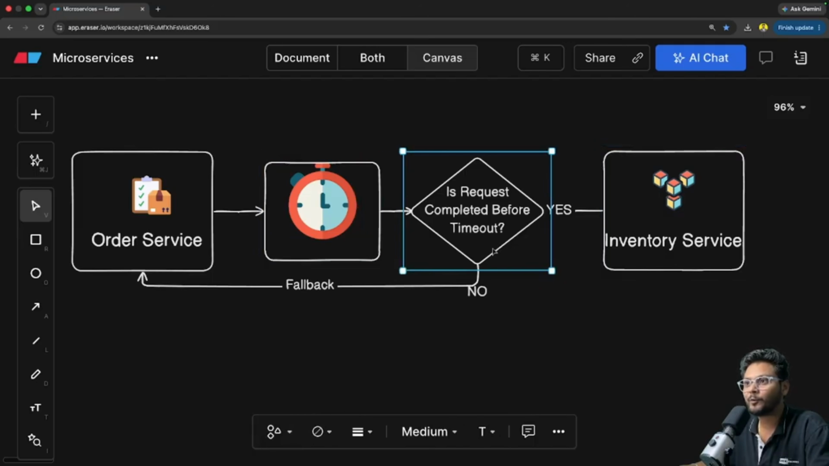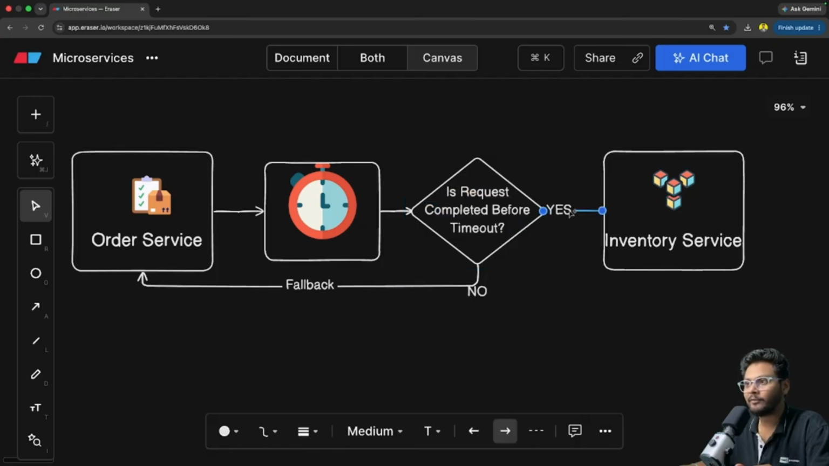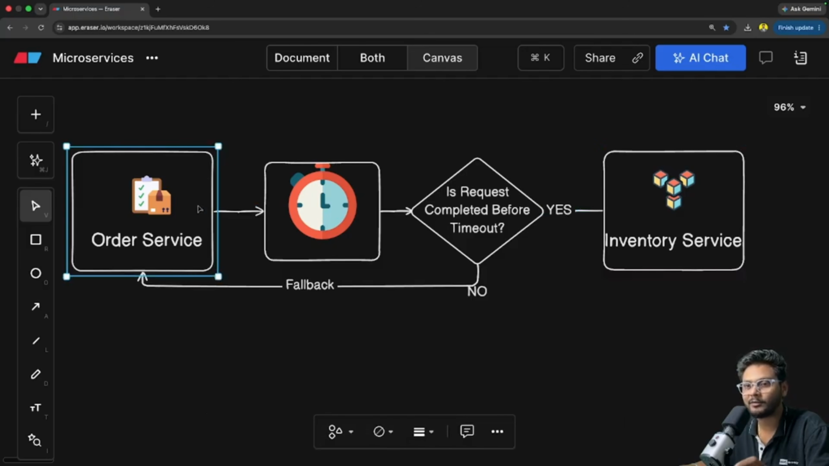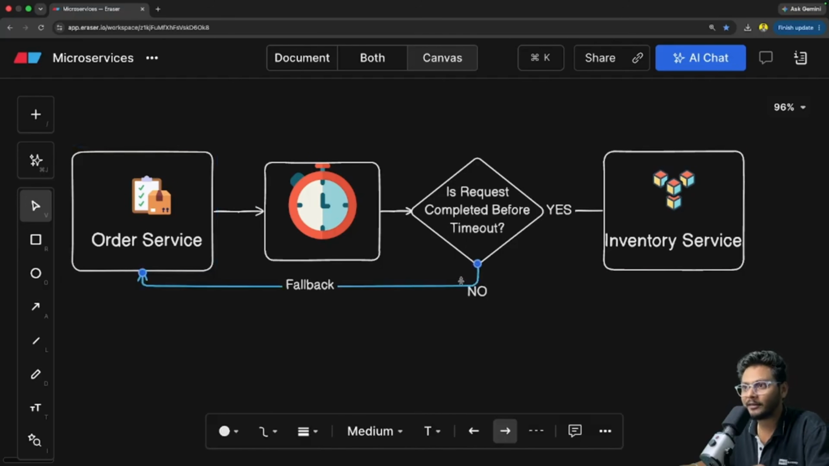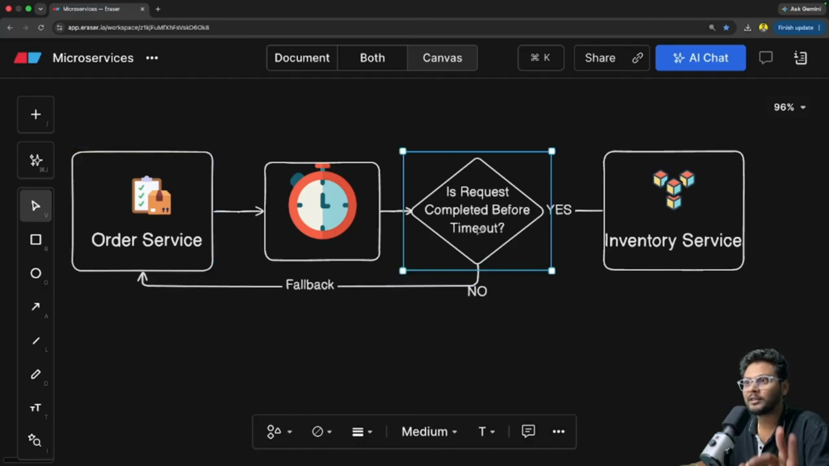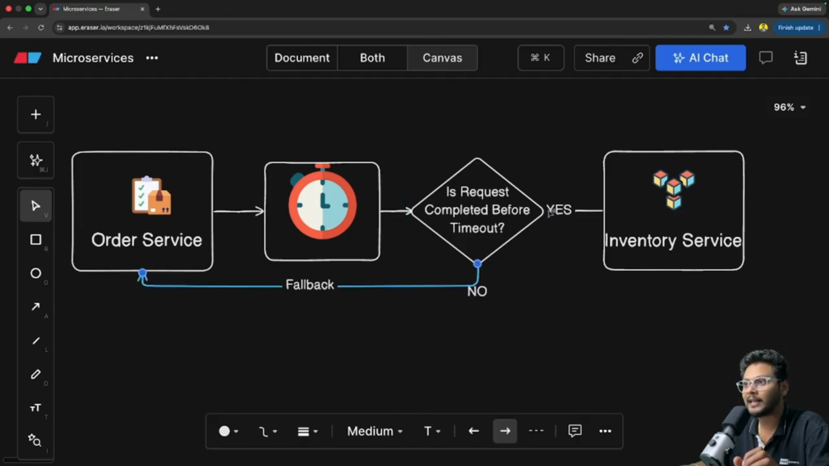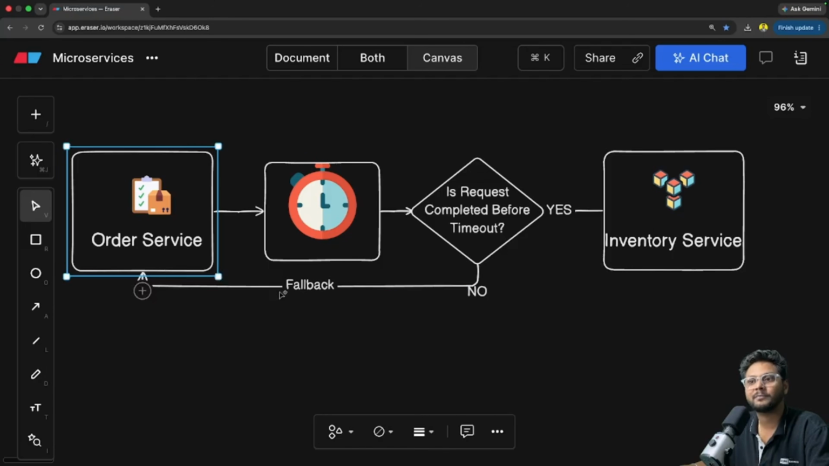And after that, we will check in this timer, is the request completed before this configured timeout? If the answer is yes, then we will return the response of inventory service. We will consume the response of inventory service inside order service. And if the answer is no, then cancel the request that we sent to inventory service and fall back to the default method inside order service. How simple is that? Very, very simple stuff, right?